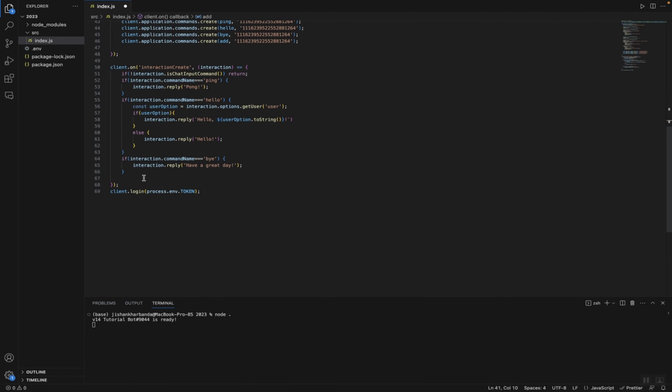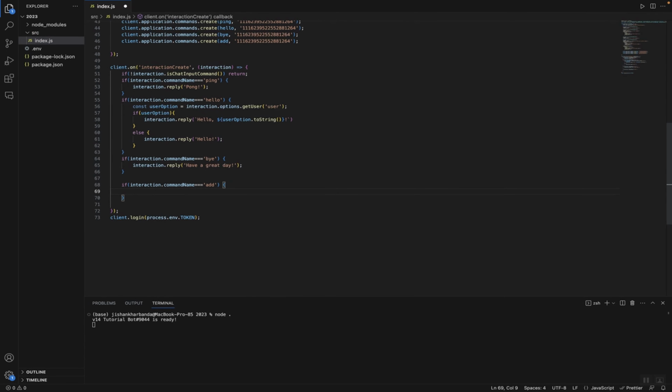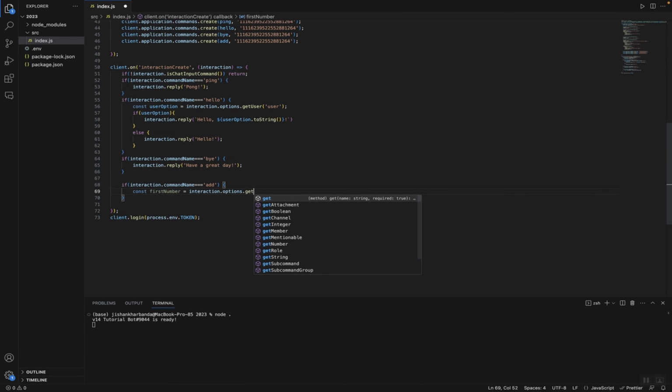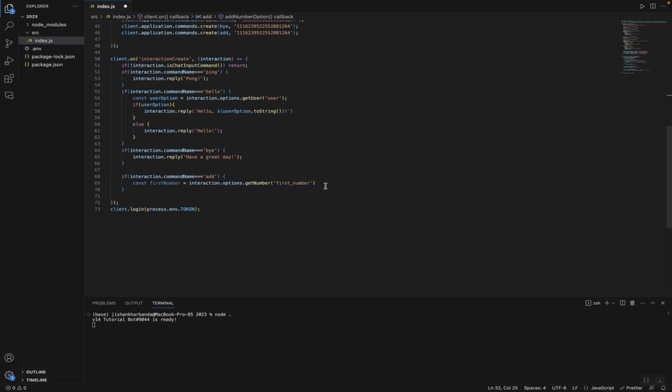So let's head on over to our interactionCreate function and let's code the interaction for it. So let's type if interaction.commandName is equal to add. Now what we're going to do is retrieve the values that the user inputted first of all. To do that, we're going to type const firstNumber is equal to interaction.options.getNumber, and that's going to be equal to the first number. Make sure this string matches the name that you created over here, otherwise it won't work.